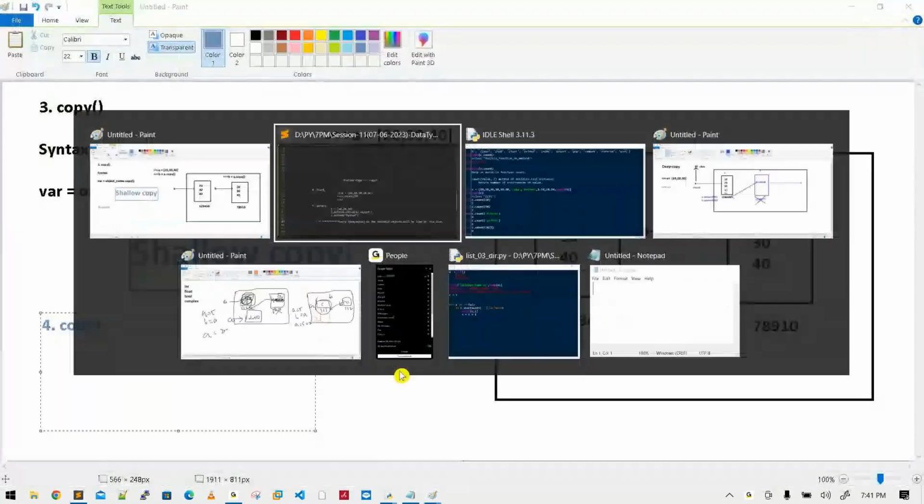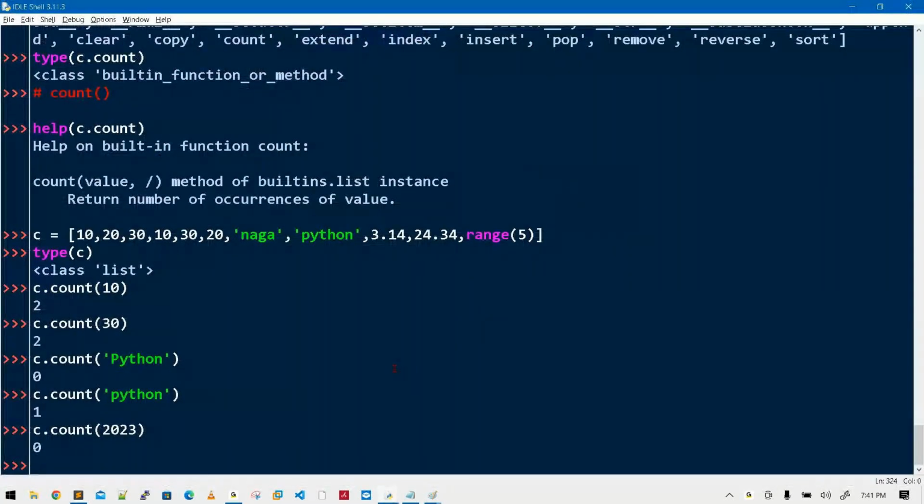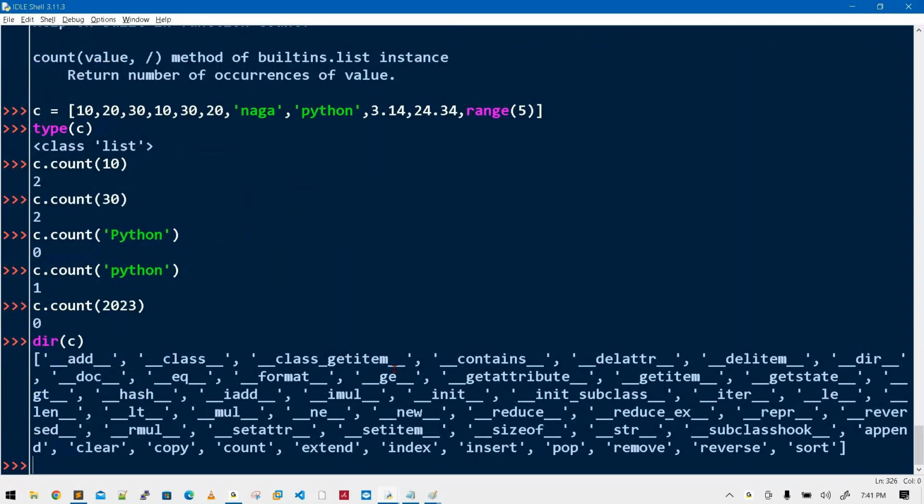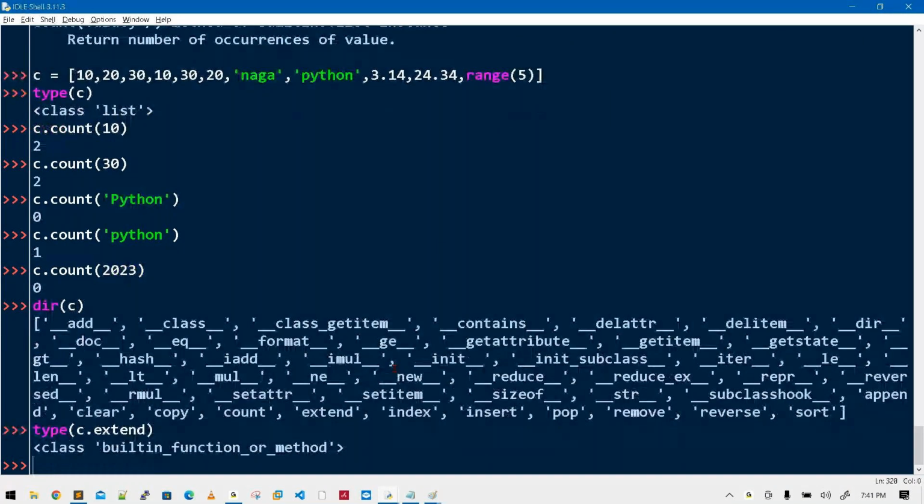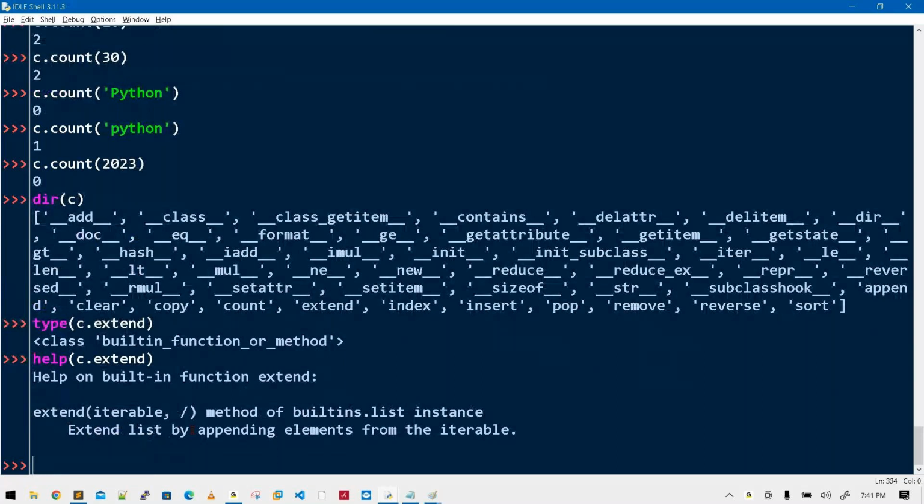Anyhow, you can follow the common process. C dot extend, first of all, list out C. Who are you, extend? I am a function. Tell me how to use it. Extend. The forward slash you can ignore. Iterable object. Extend list: extend the existing list by appending elements from the iterable object.